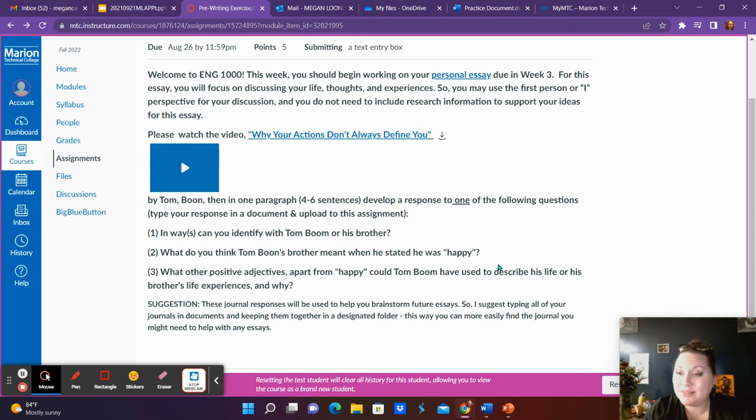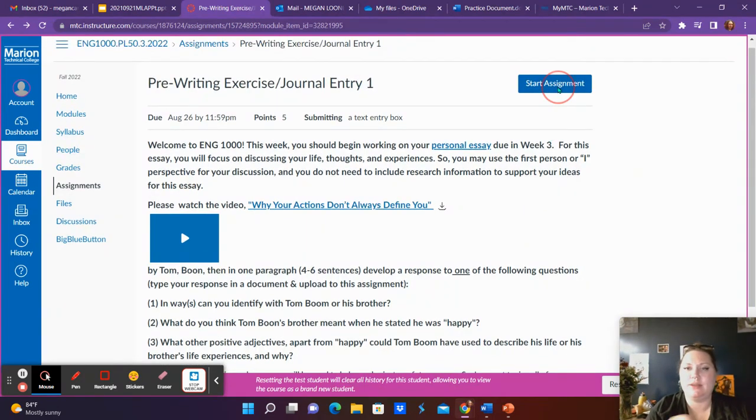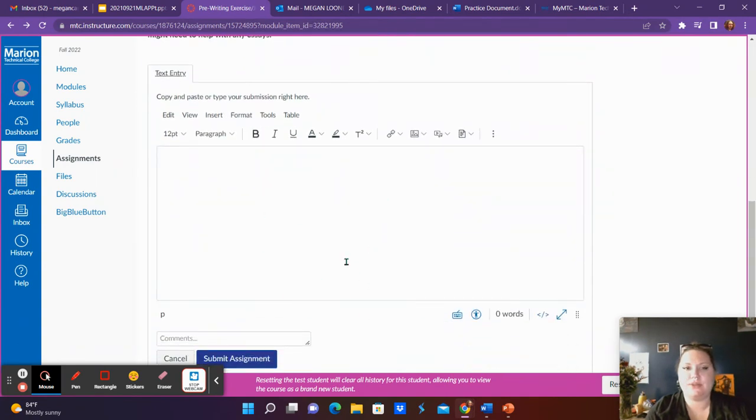I want you to type this in a doc and upload it, so then I can comment on it, and you can get used to this process of typing in a doc and uploading it into Canvas. So for you, when you're ready to start the assignment, you'll come down here and you have this text entry option.